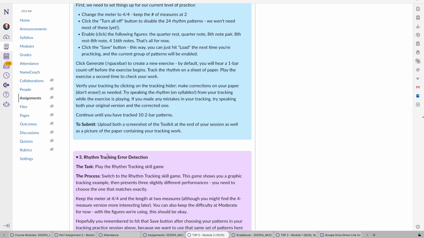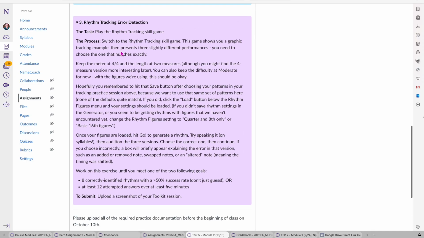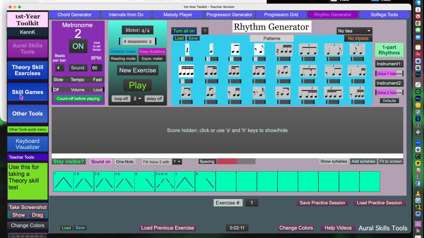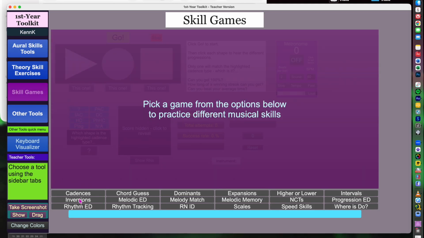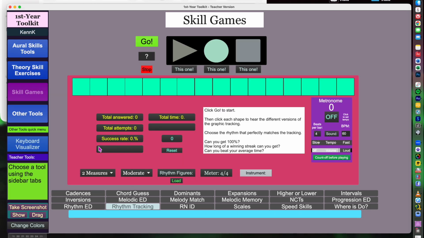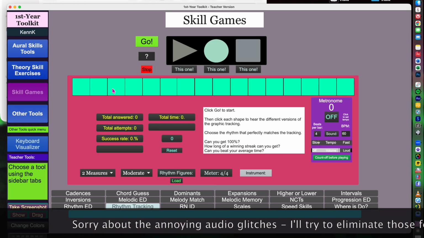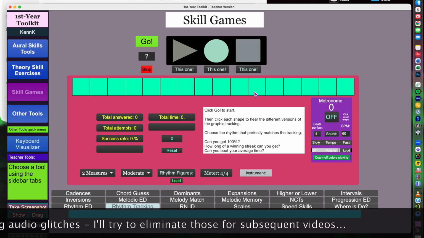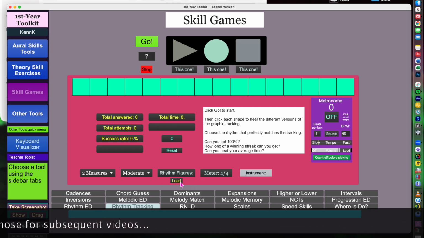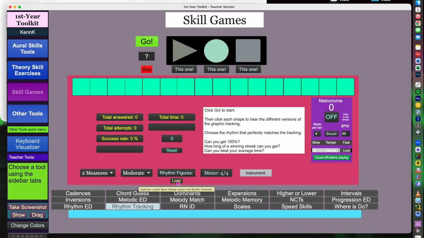Last part is rhythm tracking error detection. So we're going to take that same skill of working with rhythm graphic tracking and play one of the skill games here. Skill games, rhythm error detection, rhythm tracking, the one it says down here. If I hit load, and it actually should do something, although it doesn't say anything, I should only now get the rhythms that we've been working with. If you get things like triplets in your rhythms, it's because you didn't save your rhythm figures before. And so that's why that part wouldn't work.